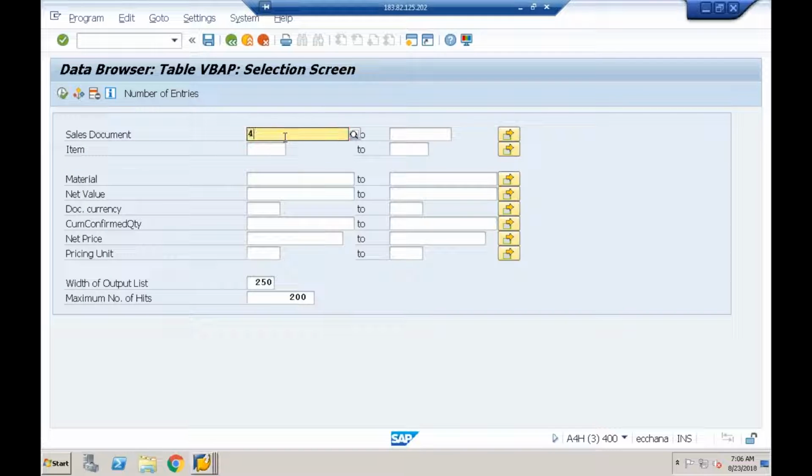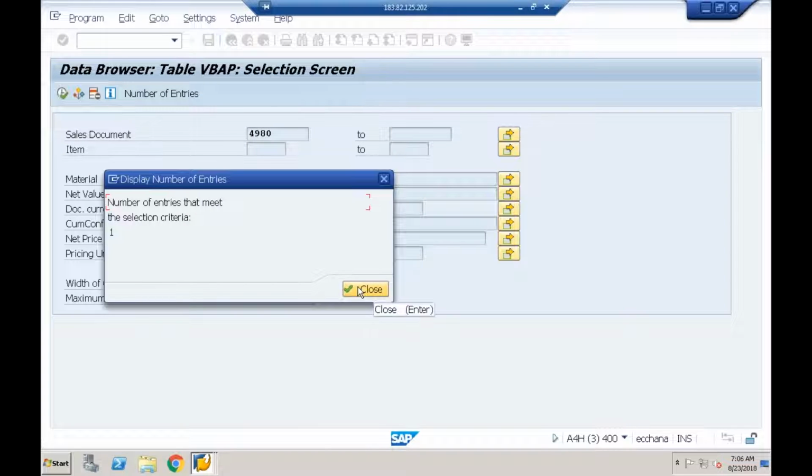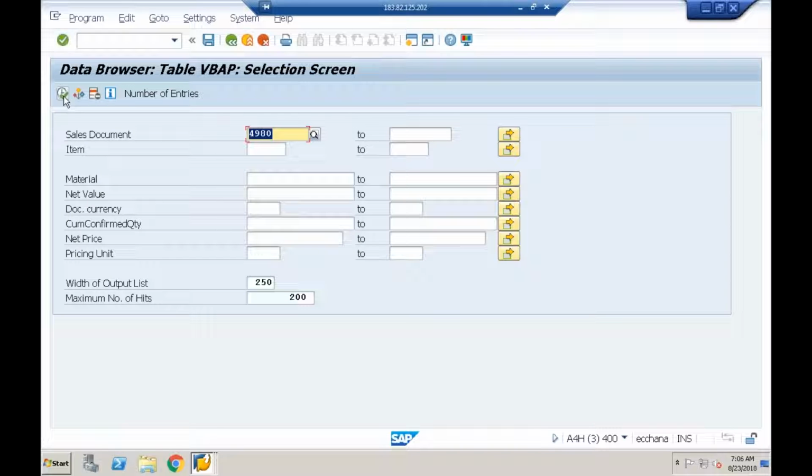Sales document. I'll give 4980. So I may have 0 or 1 or more items. How many items are there? Only one item is there. For this sales document, I'm having only what? One item. Let me execute this.